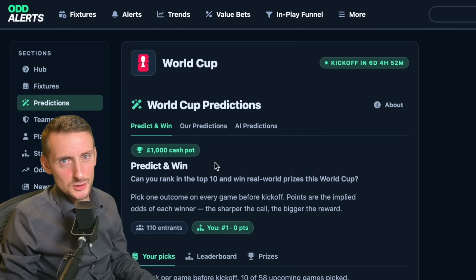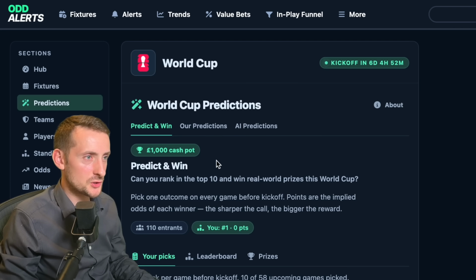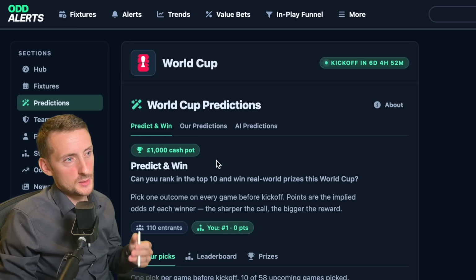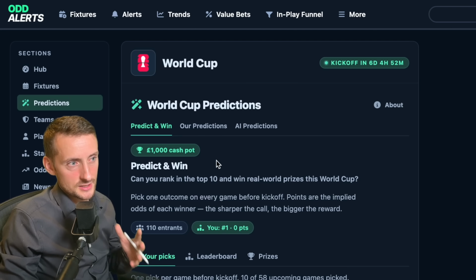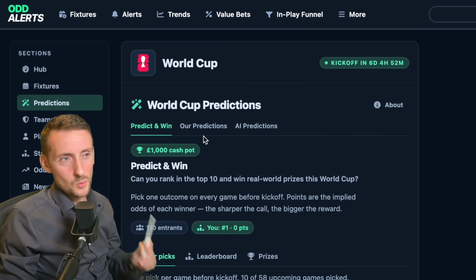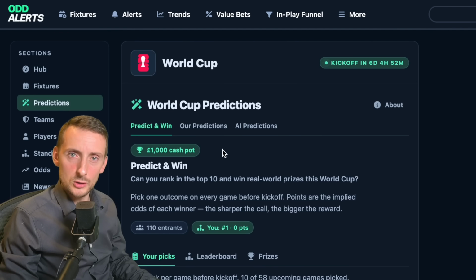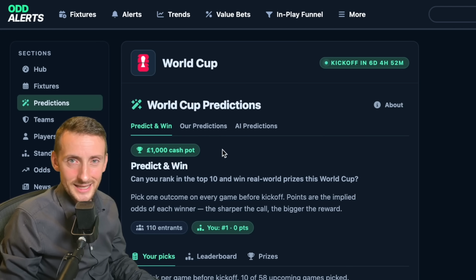So here is the new data hub, link in the description if you want to check it out. I'm going to show you the prediction section, the team section, and the players section so you can use it for free to get ahead in the World Cup. So we're going to start with the prediction section on our new World Cup hub.